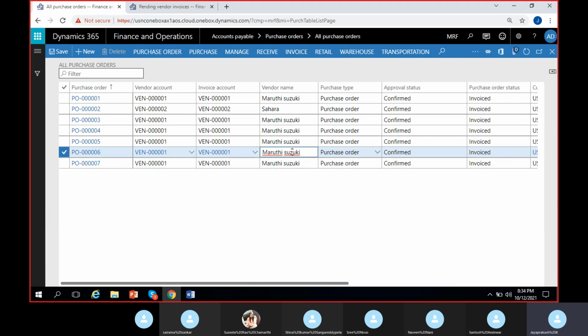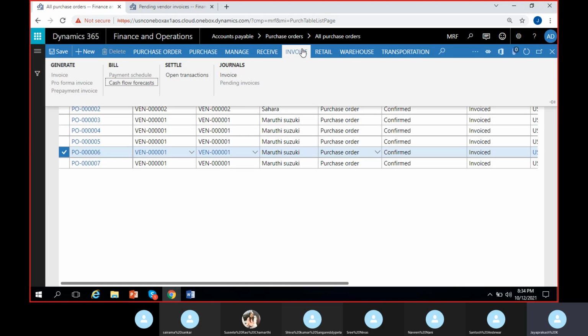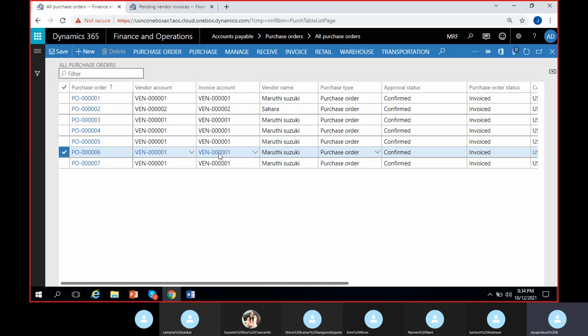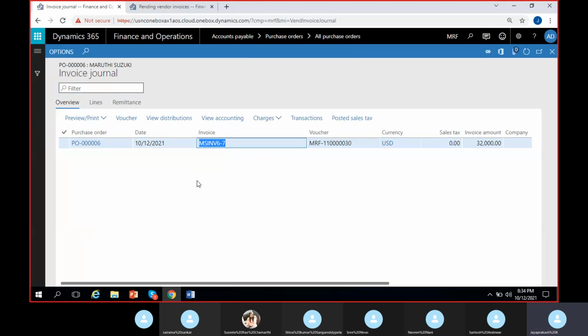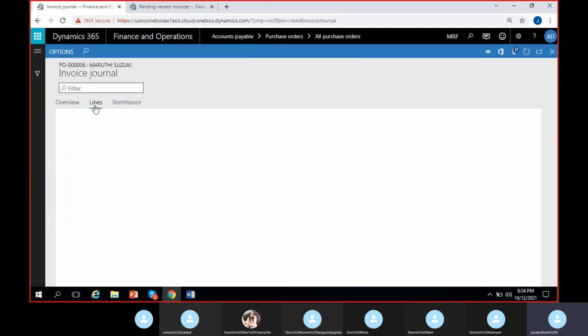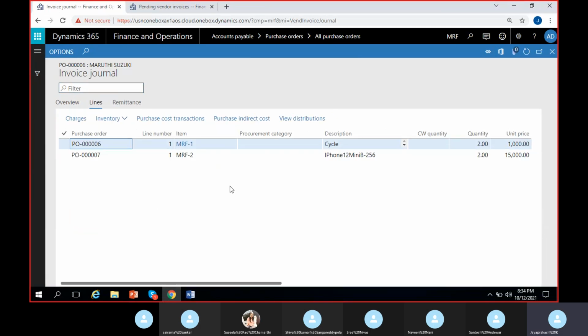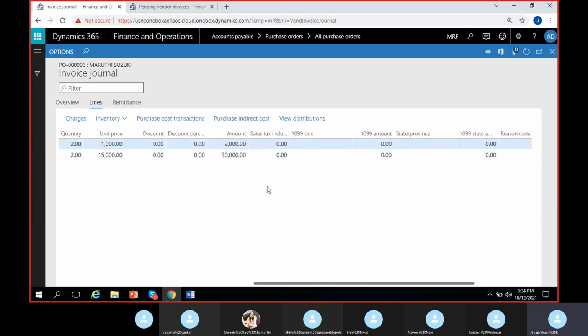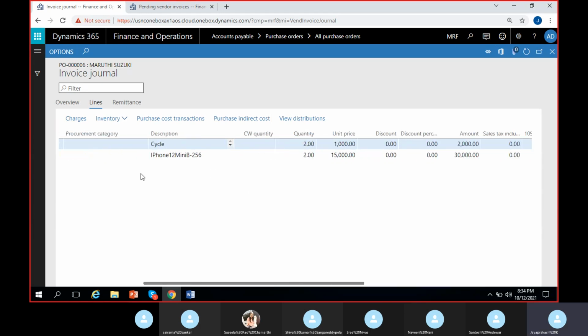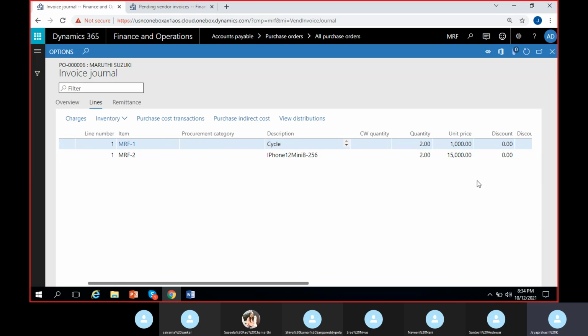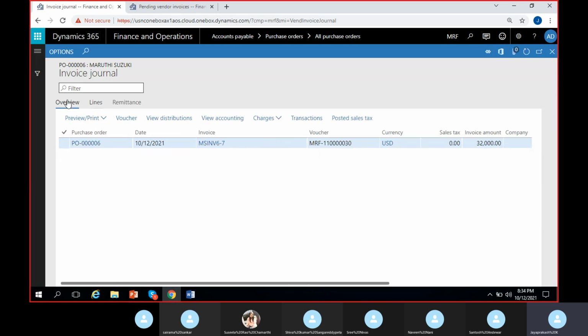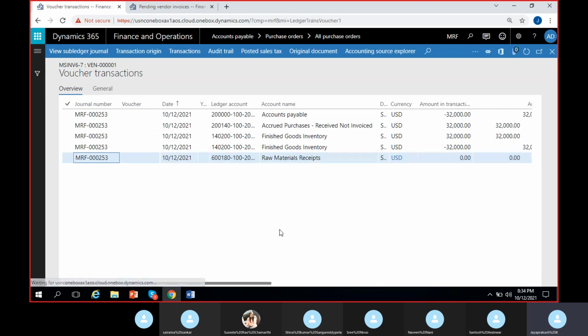If you want to see the posted invoice, click on any of the POs, invoice. Under journals, I can see invoice. So this is the invoice number. You can see the lines, wherein you can see 2 lines, one for purchase order number 6, one for purchase order number 7. You can see the product name, quantity, prices and everything. Go to overview again. If you want to see the voucher for this, you can see the voucher, but the voucher will show a combined voucher for both the POs.